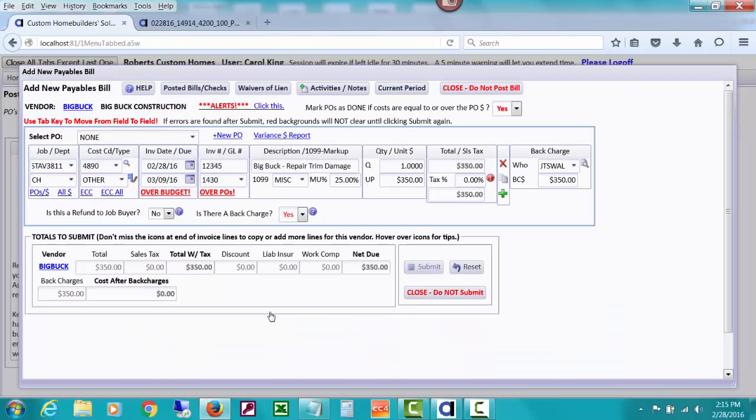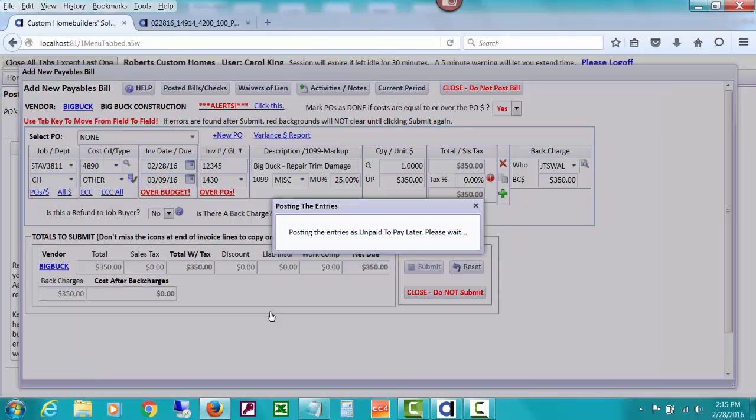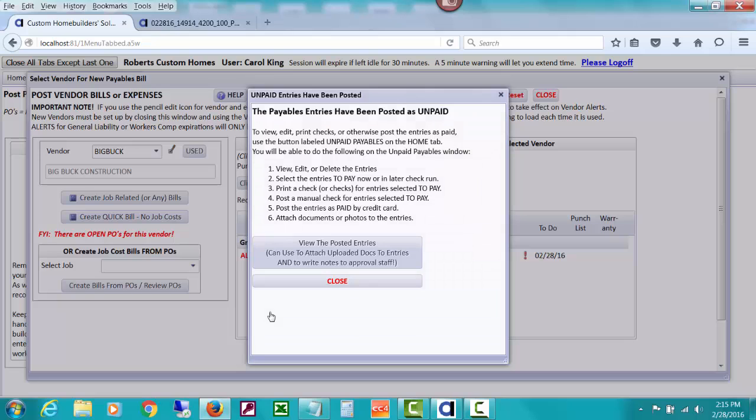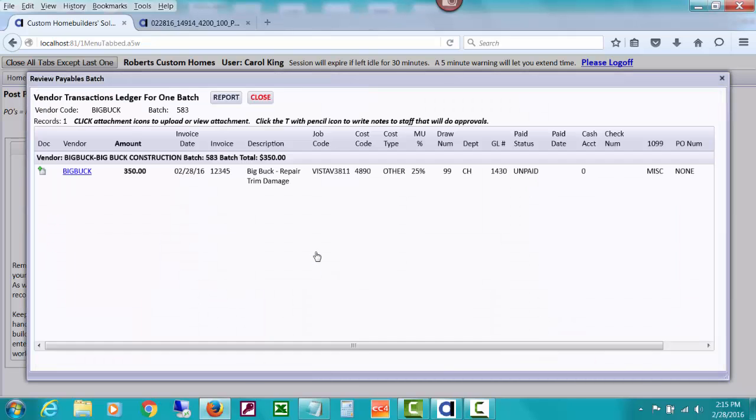Let's just post it all as unpaid to pay later. Now when you get the little pop-up that says it's been posted and you view the posted entries, that can only be for the one vendor that we just posted that to, so that's Big Buck, and we can see that it's posted as unpaid.